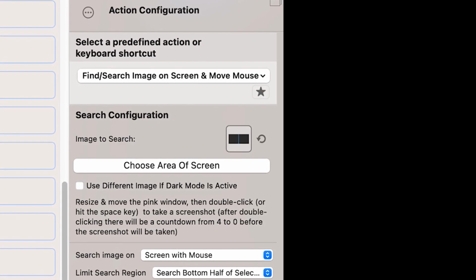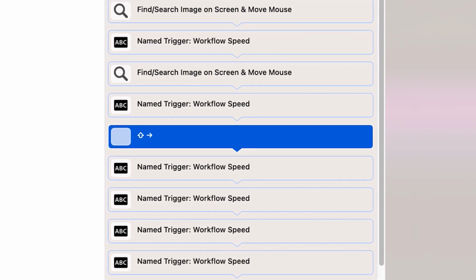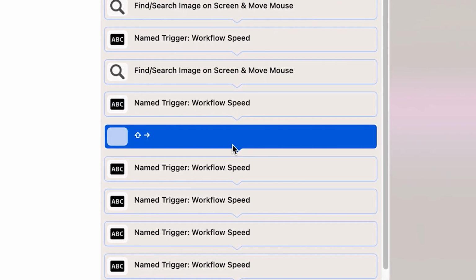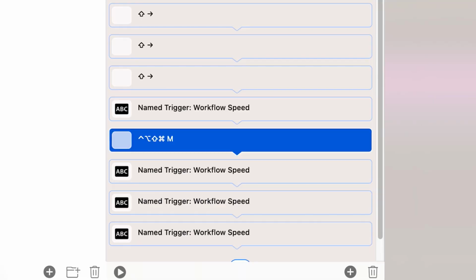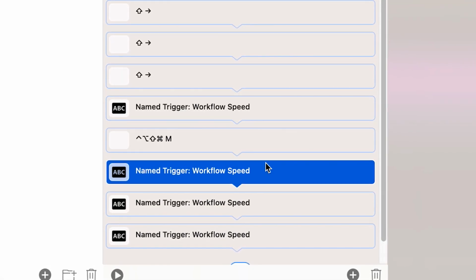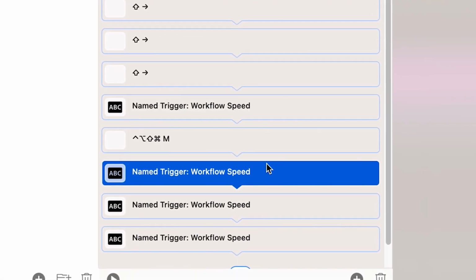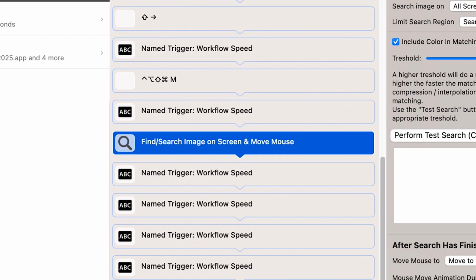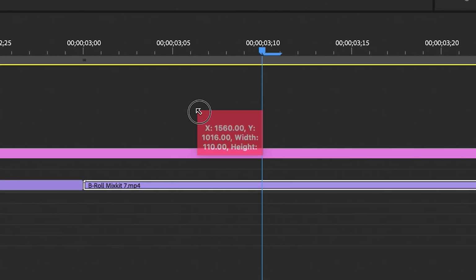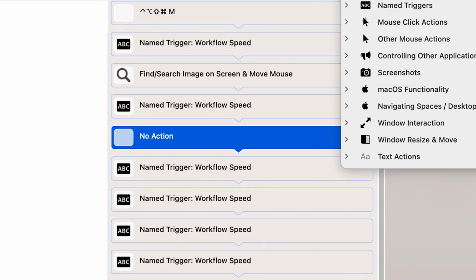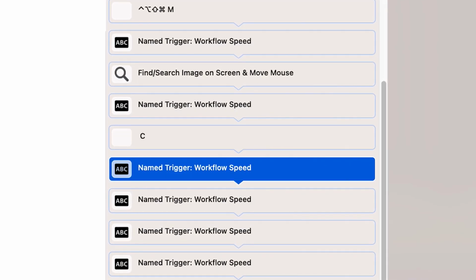for 3 seconds again. Now add 4 shift plus right arrow key shortcut actions to the workflow in order to move the playhead 20 frames forward, followed by the shortcut action Command Option Control Shift plus M to ensure all tracks are minimized. Then add another find image on screen and move mouse action and copy the settings as shown here. Take a screenshot of this area now and add a C key shortcut action to activate the cutting tool.